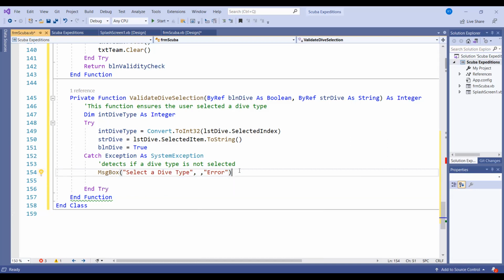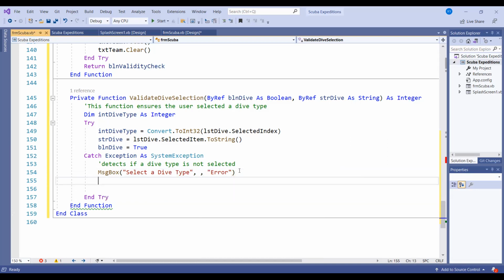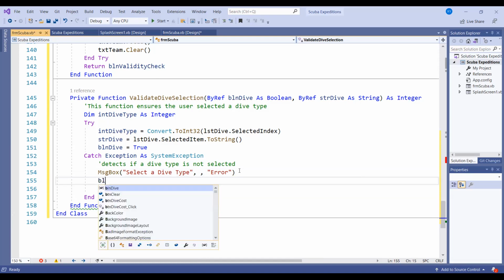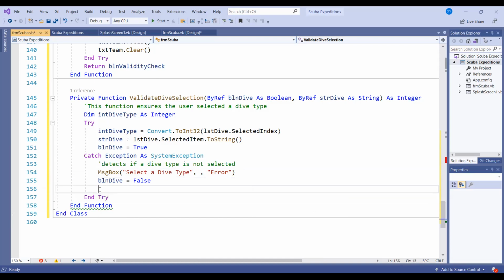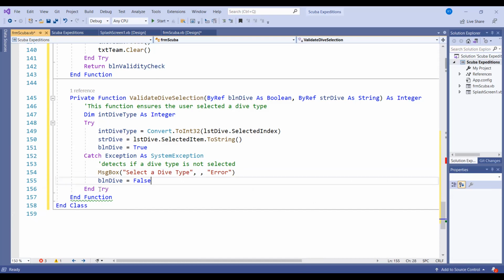Now, if we do have exceptions, then the Boolean div is false. Something's wrong. So that is the try, catch. I'm trying this block of code. If there's something wrong, I will have an error message doing that.